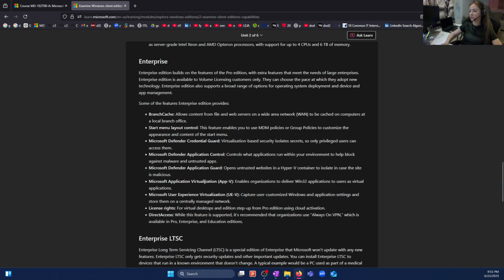Microsoft Application Virtualization, App-V, enables organizations to deliver Win32 applications to users as virtual applications. Microsoft User Experience Virtualization, UE-V, captures user-customized Windows and application settings and stores them on a centrally managed network. License rights for virtual desktops and edition step up from Pro Edition using cloud activation.